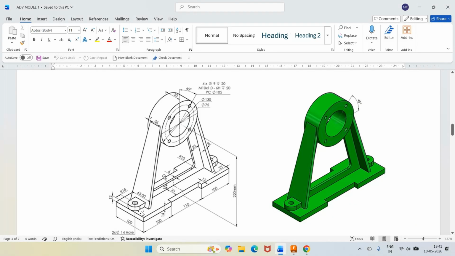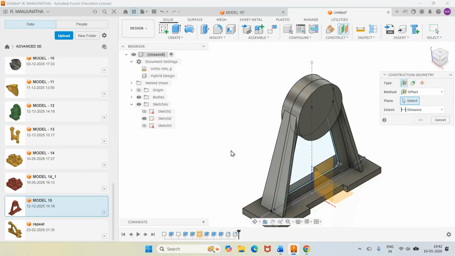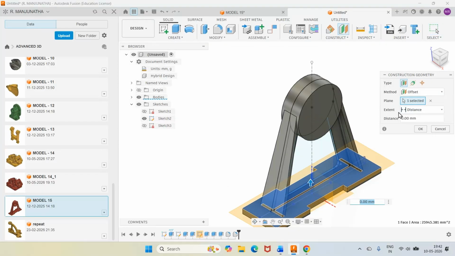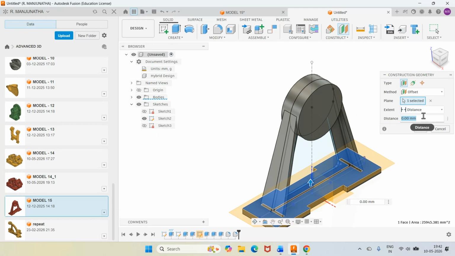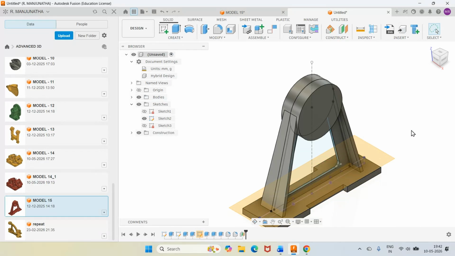So what is that slot? The slot is at 12 mm from this top. Okay, so to do that, I will go for offset plane. Select on this. What is the offset plane? I want the distance to be 12 mm from the base. So I will take 12 mm from the base and click on OK.